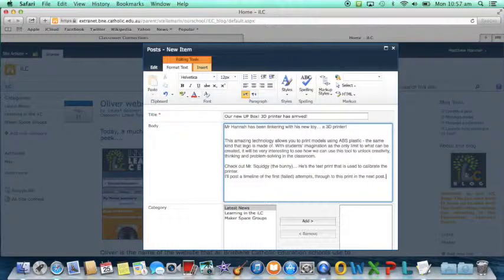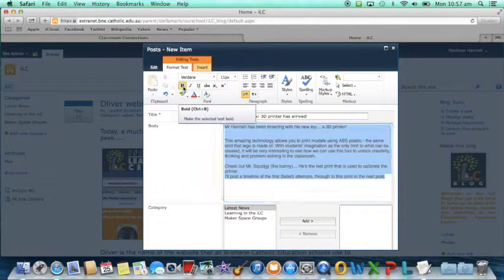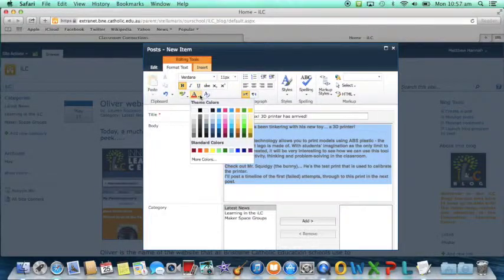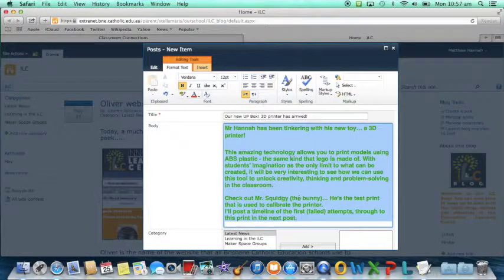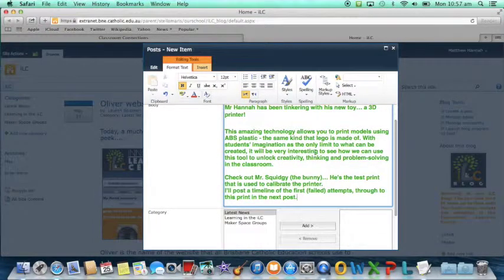Now, in this section here, I can edit the text, so I can bold it, I can change the colors in there. I might make that one green, and you can change the size and that kind of stuff. So I might make it 12, and that's the same kind of editing that you would be familiar with.